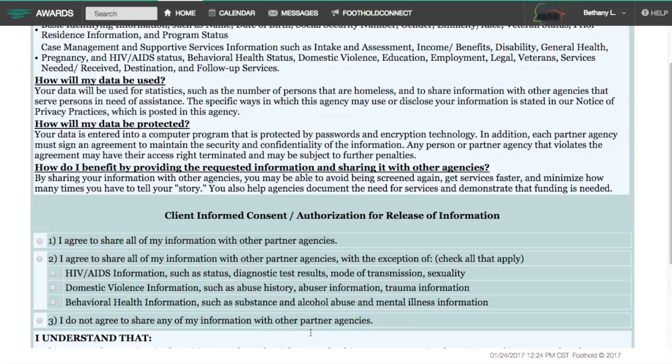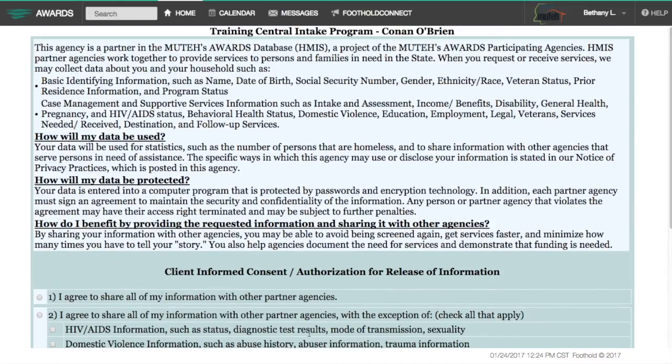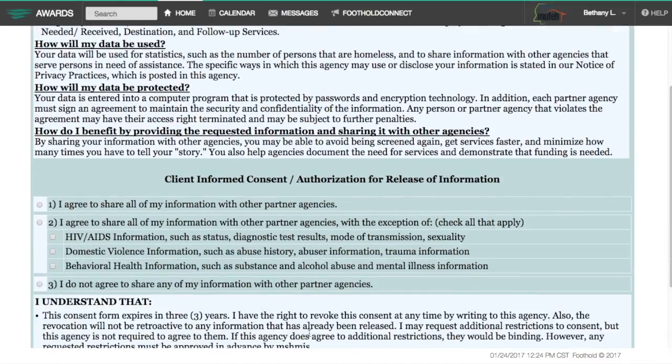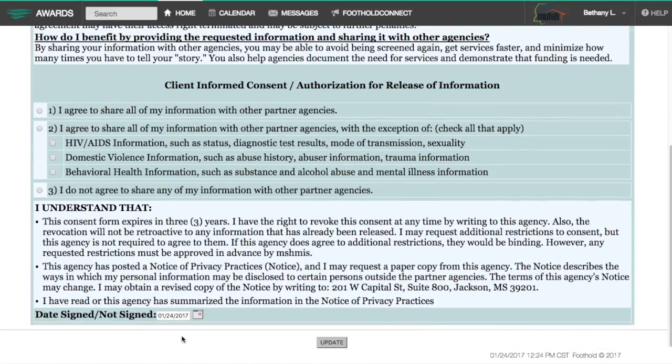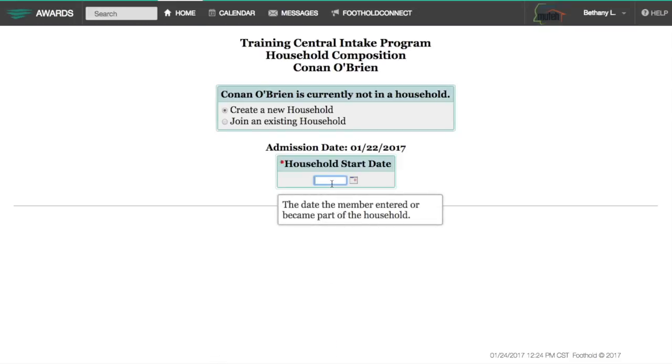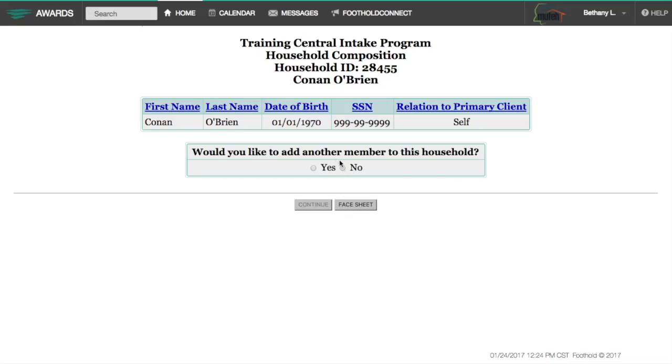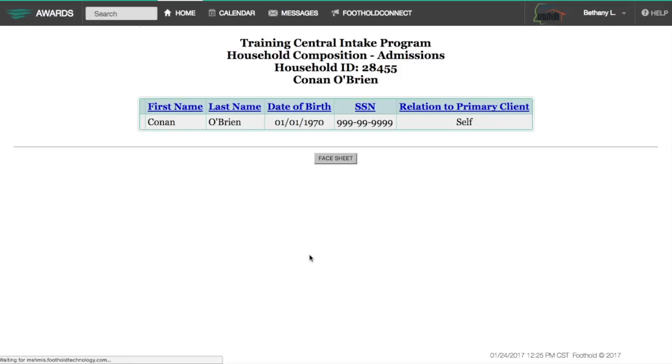The consent form has 3 options. The first one is I agree to share all of my information with the other partnering agencies. The second is I agree to share with the exception of. And then the third is I do not agree to share any of my information, and it gives the date at the bottom. So I'm going to say I agree and update. Now I'm going to put my household start date as the admission date and click continue. And I'm not going to add any household members at this time.